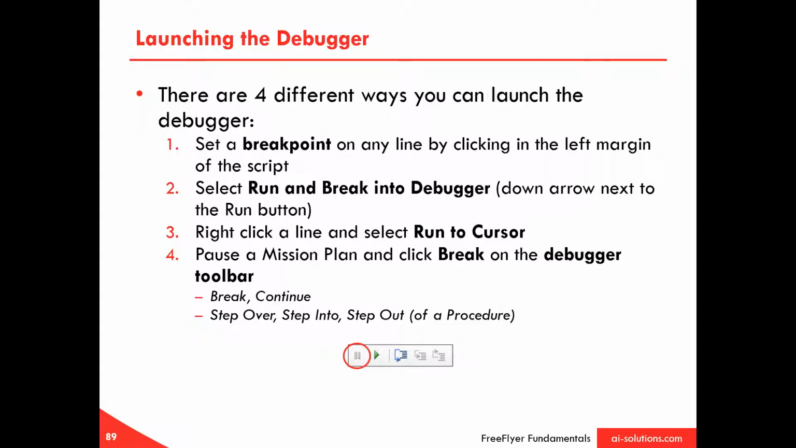You can also right-click on any line in your FreeFlyer script and select Run to Cursor. That will run the mission plan and then enter the debugger when you reach that line. Or while your mission plan is running, you can pause it and click Break on the debugger toolbar. I'll point out the debugger toolbar in FreeFlyer as well, but the screenshot here shows the buttons that are shown on the toolbar. We have the Break and Continue buttons, and then the Step Over button, which will step line by line through your script. And then there are Step Into and Step Out buttons for stepping either into a procedure or stepping out of a procedure.